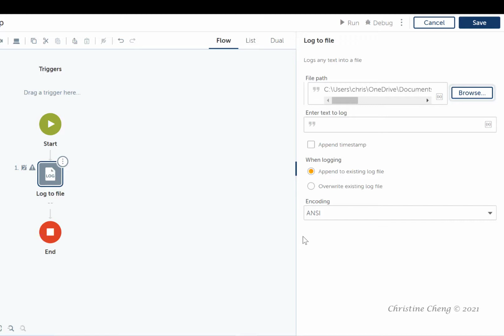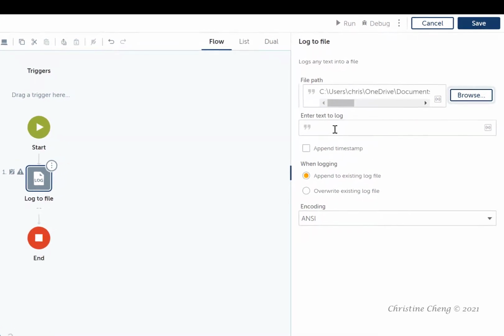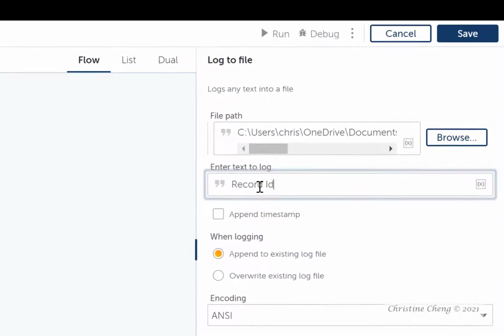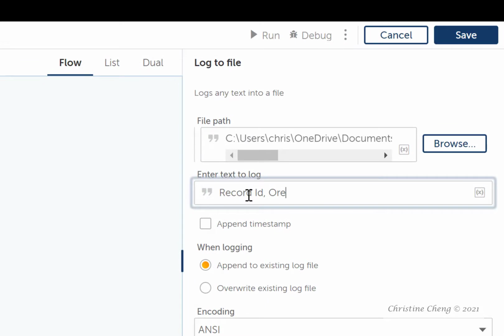Now that we've told the bot where to find the file, the next thing is to tell the bot what we would like it to write in this file. In this case, we're going to write in our header row, remembering to separate each column by a comma since we're writing into a CSV file.